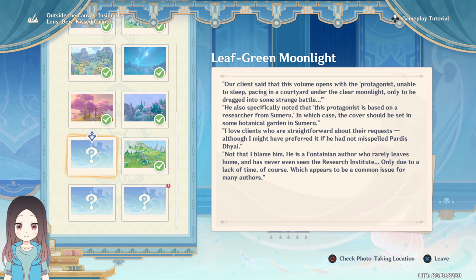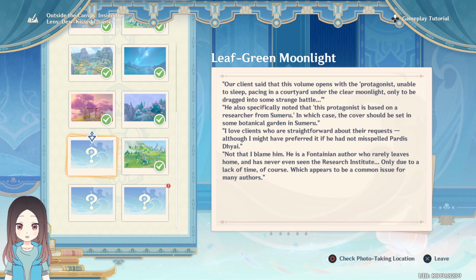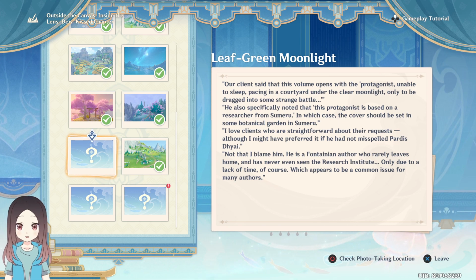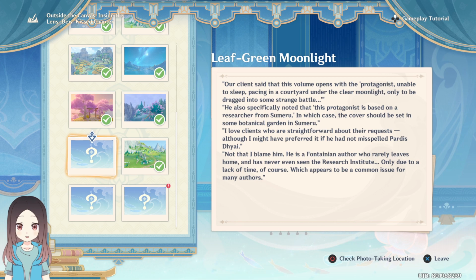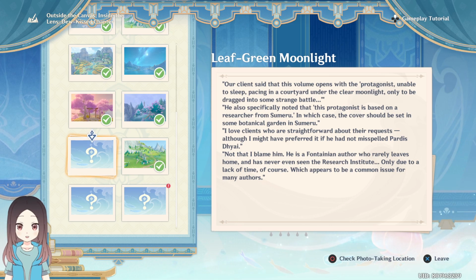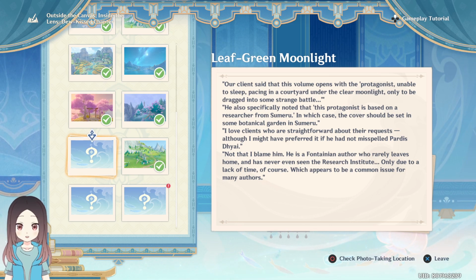Leaf green moonlight. Our client said that this film opened with the protagonist unable to sleep, pacing in the courtyard under the clear moonlight. Only to be dragged into some strange battle. He also specifically noted that this protagonist is based on a researcher from Sumeru, which in case the cover should be set in some botanical garden in Sumeru.